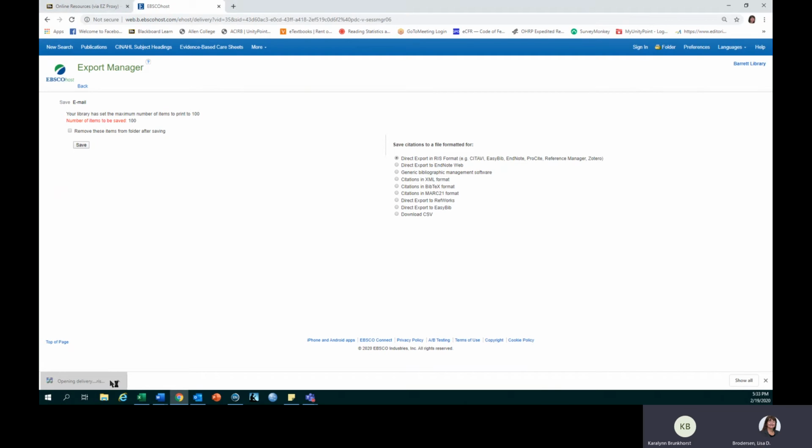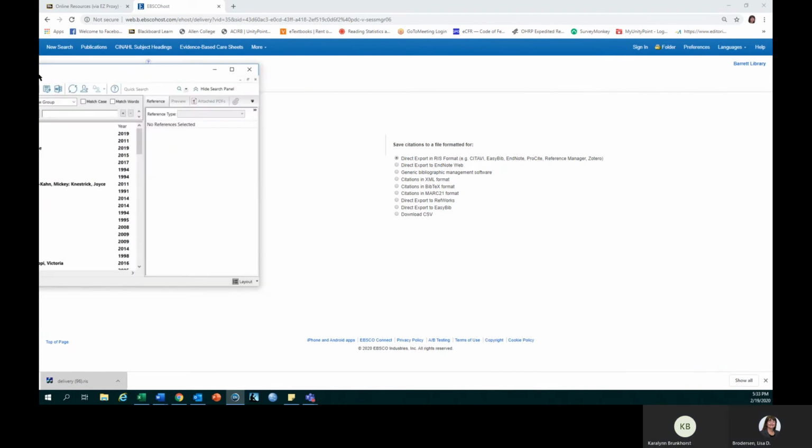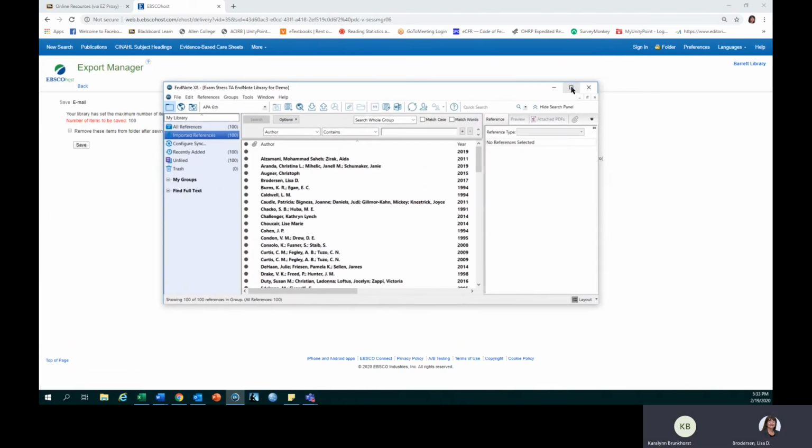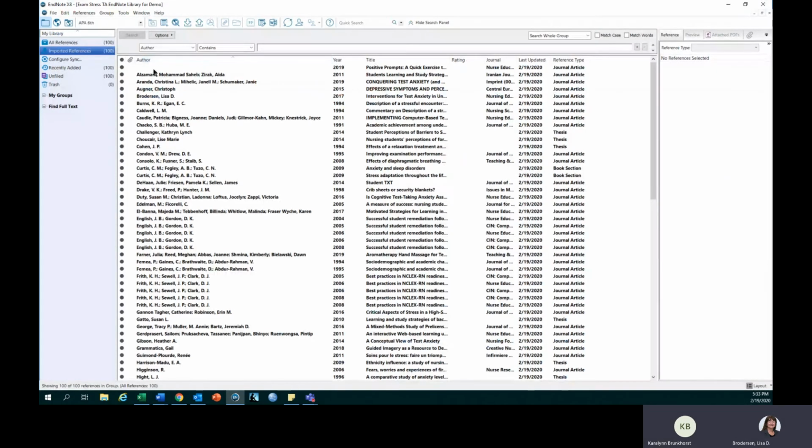You can see this little file appeared at the bottom of the page. And when I clicked on it, what happened was all of those records in my search filled in this file in an EndNote database. Okay, so that's one way to keep track of those. It's saying it only added 100 of them.